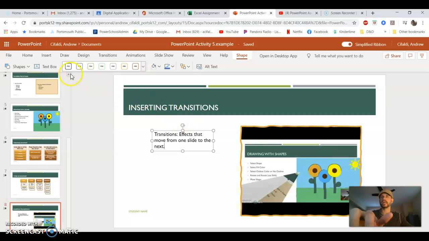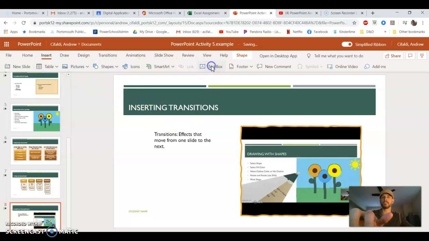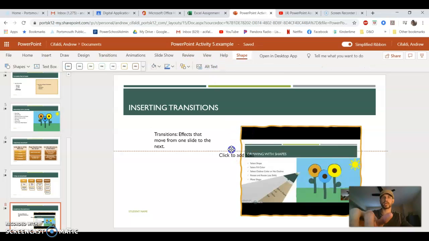I'm going to go ahead and insert another text box. Boom. Kind of drag it over. You're going to notice that when you drag this text box over, these little red lines are going to appear, and they're trying to help you line things up nicely. All right?